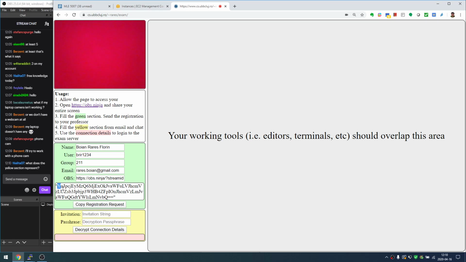But okay, the yellow section is, so you will get in email an invitation string, something that looks like this, right? You'll copy it here. Your professor will give you a decryption password, and then down here in this area, you will get connection details, meaning server IP, user, password, and whatever other instructions.